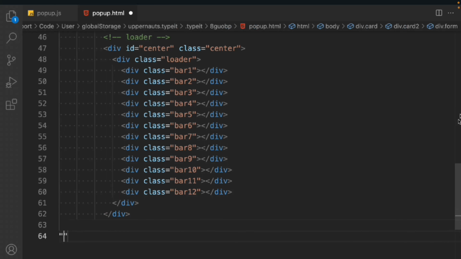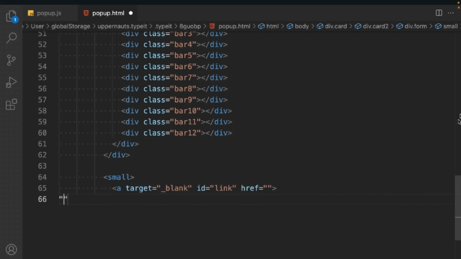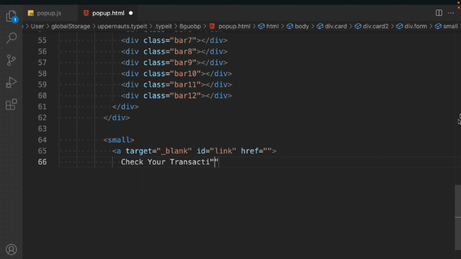Now we can come here. We can take a small tag, and here we have to display our link. So we'll target this in a new tab. We'll assign a link ID, and we have to give this an empty href because we're going to add it with the help of JavaScript after the successful transaction. Now we have to simply call this check your transaction, and we'll close this anchor tag, and we'll close that one as well. Now we can come here.